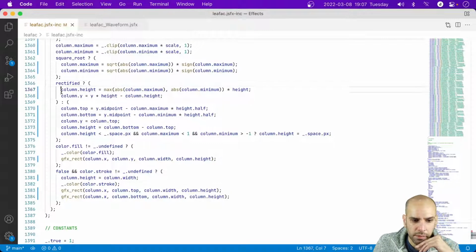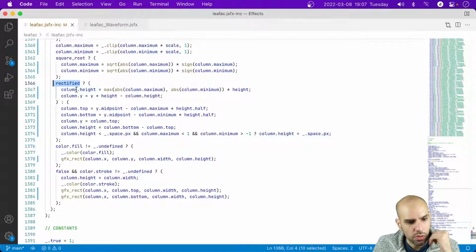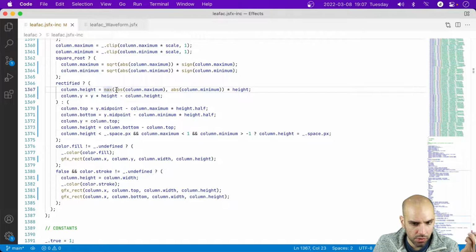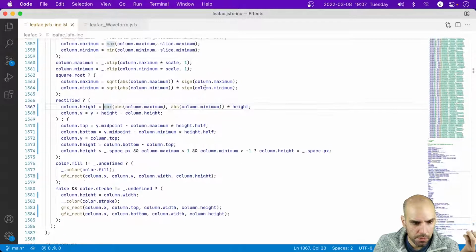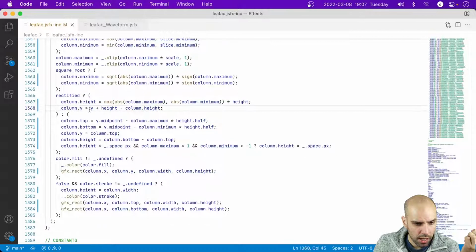Right, so what is the height of the column? It's when I'm drawing the rectified peaks, these are the ones over here at the bottom. So the height is the maximum between these two numbers, and they have already been clipped, so that's okay. Then you just take the absolute value of them and multiply by the height. And then what is the y? The y is the y of the whole component plus the height of the component minus the height of the column. All of that checks out.